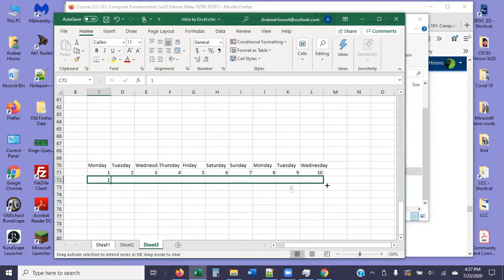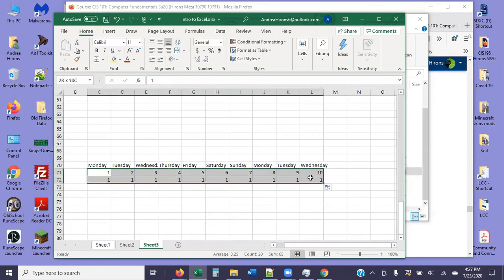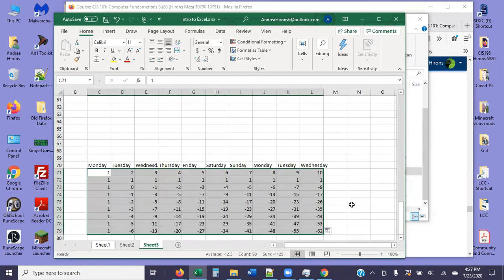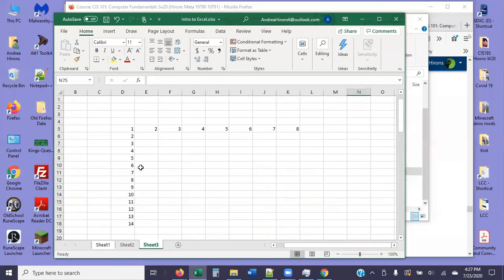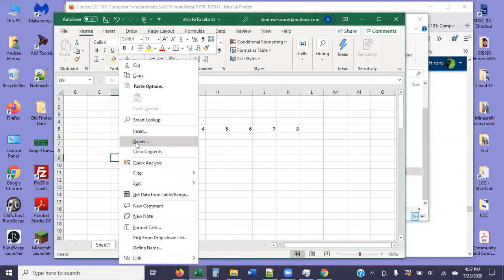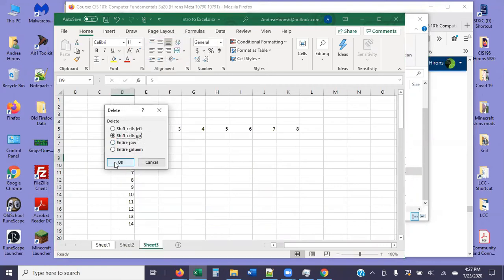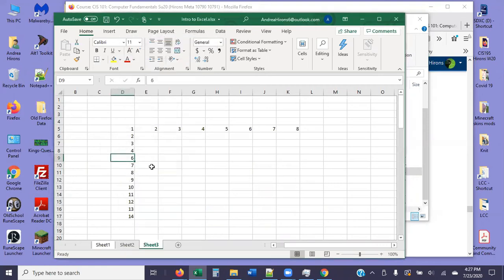And let's say I have some more information. I'm just using the extend handle. All right, so I have this block of numbers. Ooh, whoops, lots of negative numbers. All right. I'm going to come up here and I'm going to do that thing again. So I'm going to come in here. I'm going to say delete. I'm going to say shift cells up. That should be fine, right?